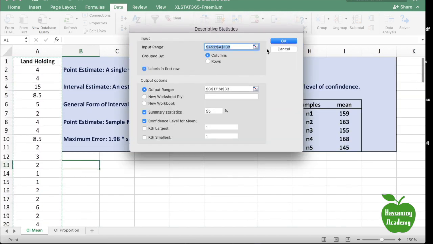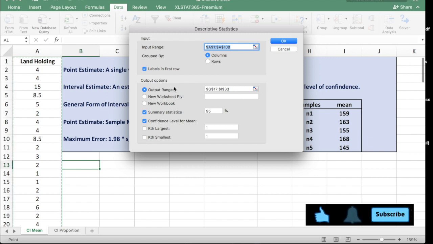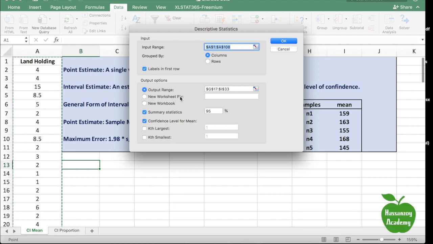And also, if our data are in rows, we can select this option. Since our data is in column, Excel automatically detects it. Since the first row of this column is the name of the variable, land holding, you have to check the labels in first row option. In the output option, we will tell Excel where we want our result to be. Our result can either be in this same sheet that I am working in, or it may be in a new sheet, or maybe in a new workbook.